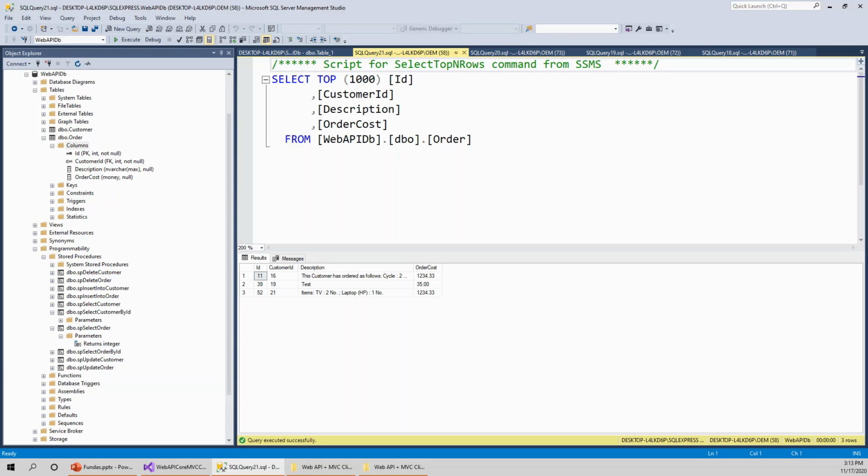So in this tutorial, I have completed all of the stored procedures that were left from the last lecture. I have completed the create, update, delete, and retrieve by ID from the order table.